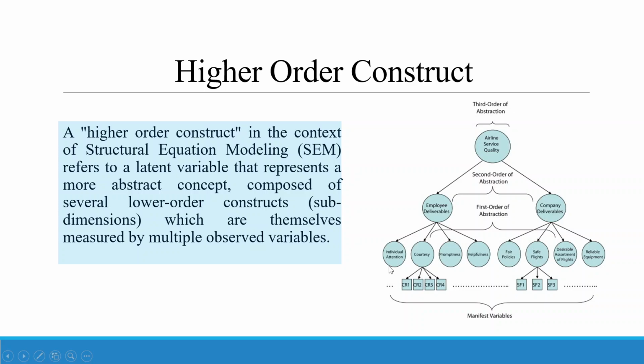Now, individual attention, courtesy, promptness, helpfulness, they are all part of employee deliverables. Fair policies, safe flights, desirable assortment of flights, reliable equipment, they are part of company deliverables. So this is known as the second order of abstraction. Employee deliverables and company deliverables, they are all part of airline service quality. So this is the third order of abstraction.